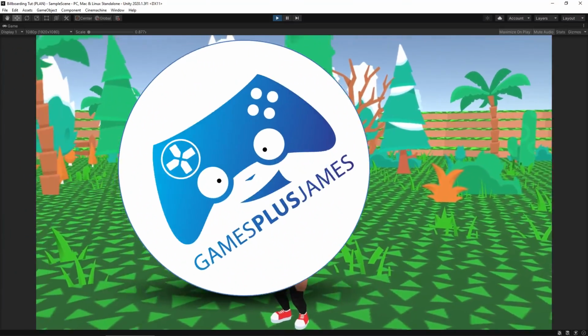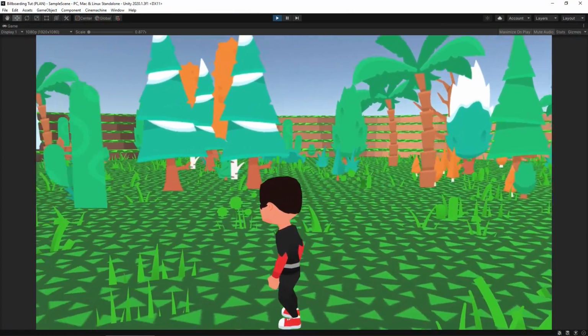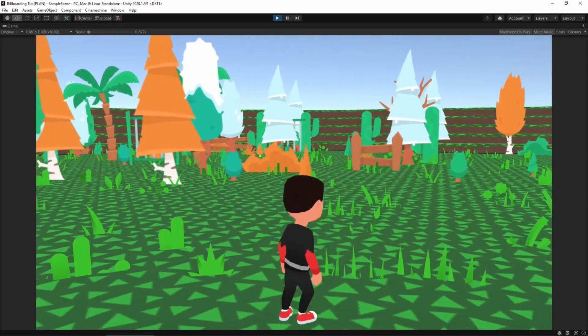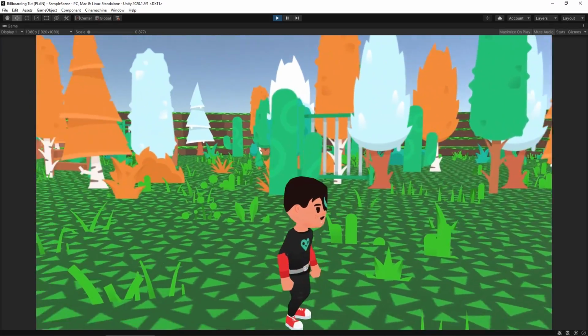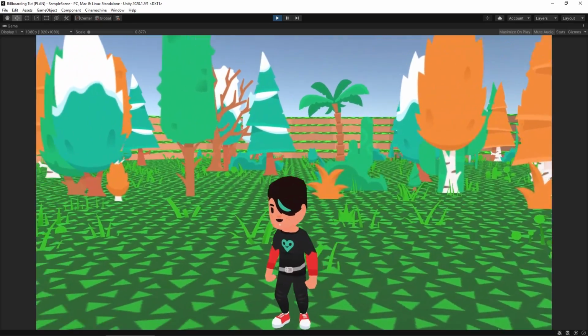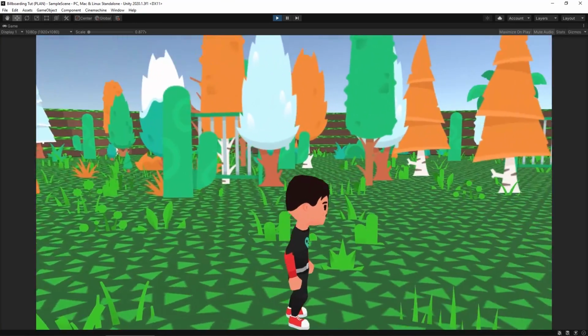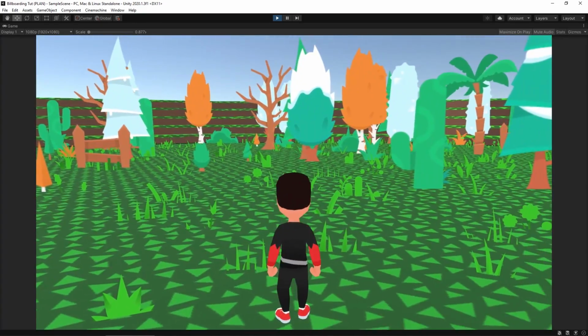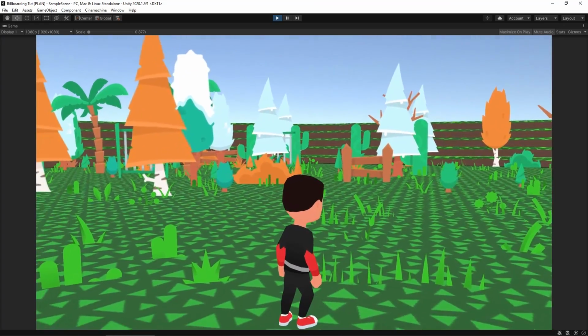Hey everybody, this is Games Plus James, and today we're going to take a look at creating a billboarding effect in Unity, which is what allows us to have 2D sprites in a 3D world, but makes it so that those sprites will always face the camera and don't look weird when we're walking around. So let's dive in and see how this works.